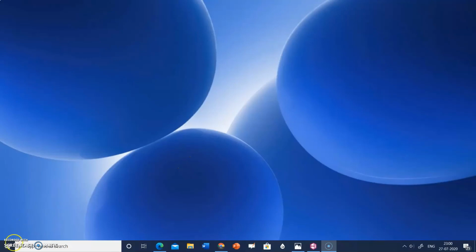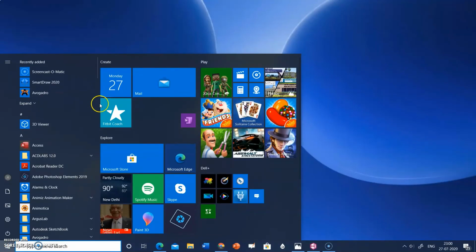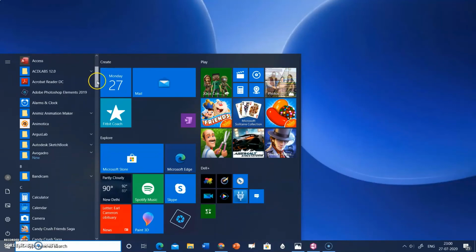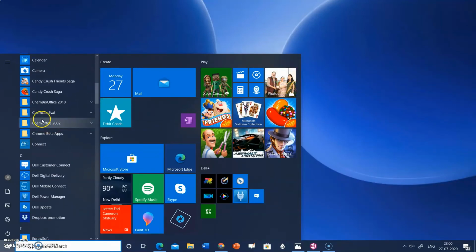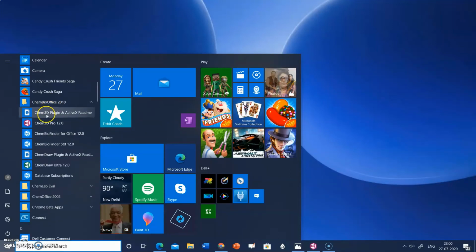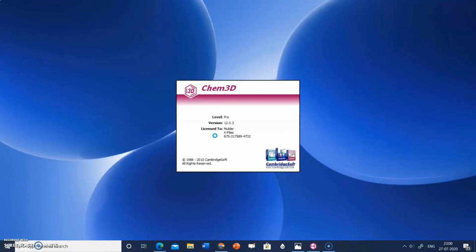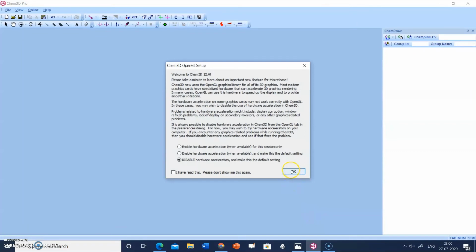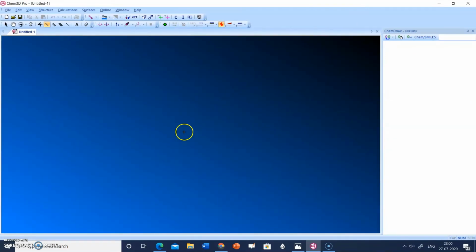Now in the ChemOffice package, there is Chem 3D software also. So for drawing 3D models, just click on the Chem 3D version of the ChemDraw software. By clicking on this, Chem 3D software will get opened. So yes, this is open now, right? Now we will learn how we can draw 3D structures by using ChemDraw. For that, I am just going to show you the basics of this software.